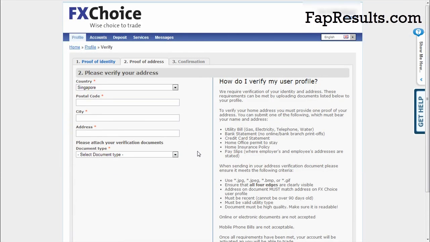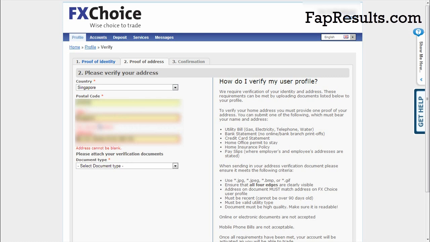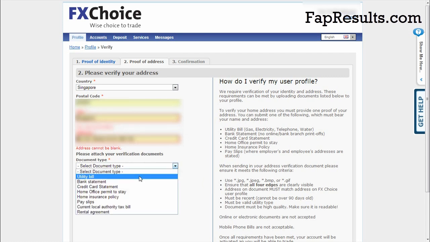Here you'll be required to submit your address. You can enter your country and of course your postal code as well, along with the city that you're living in and your address. You'll be required to attach some verification documents. You can either verify using your utility bill, your bank statement, your credit card statement, pay slips, or rental agreement. In this case, I'm just going to pick bank statement.